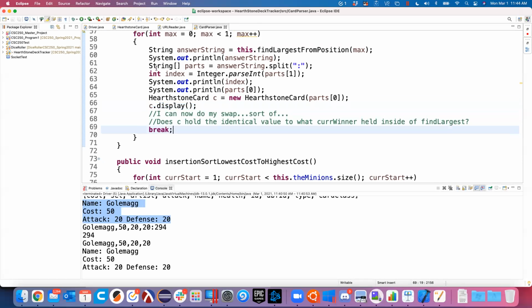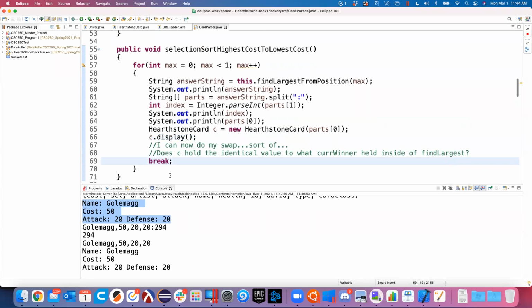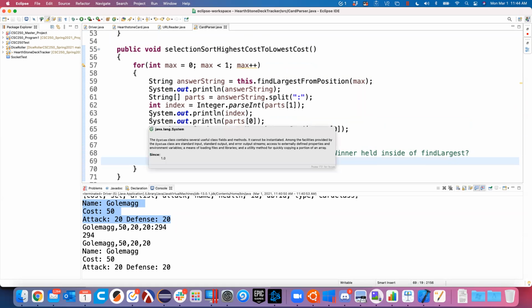Now, this is how I can get all that information inside of our selection sort, highest cost to lowest cost. Now, here's a follow-up question though. Even with this in mind, do I need to have the actual card in order to do a swap? Or do I just need to know where the largest card lives?